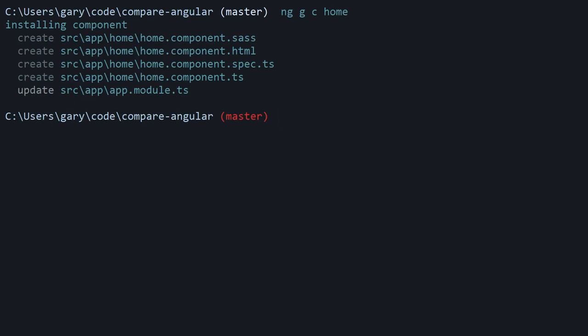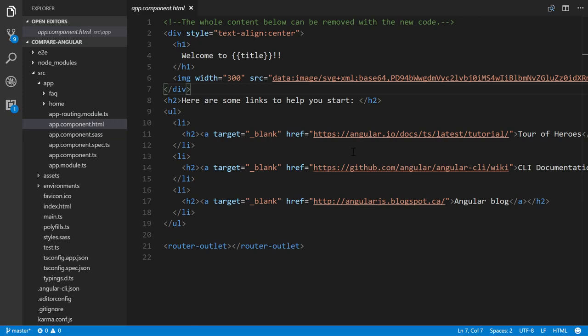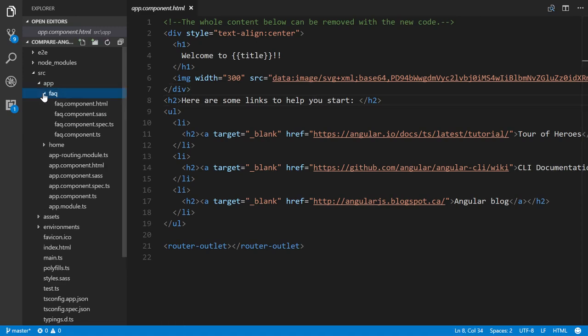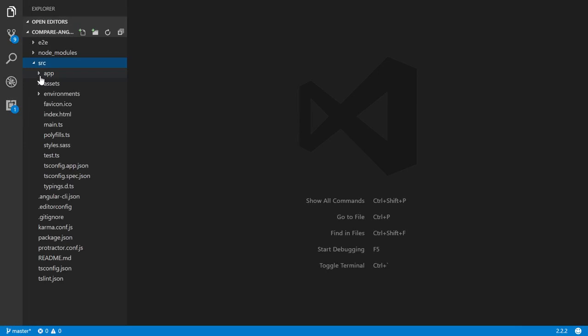Hit enter. You can see it generates several files for us and also updates our app.module.ts file. And then we'll also hit the up arrow key and change this to FAQ. All right, simple enough. So let's go back to our project here real quick. All right, so now we have two folders based on the component names we generated. So FAQ and home. All right. In the next section, we're going to go ahead and get focused on tying these components together and setting up our routing.